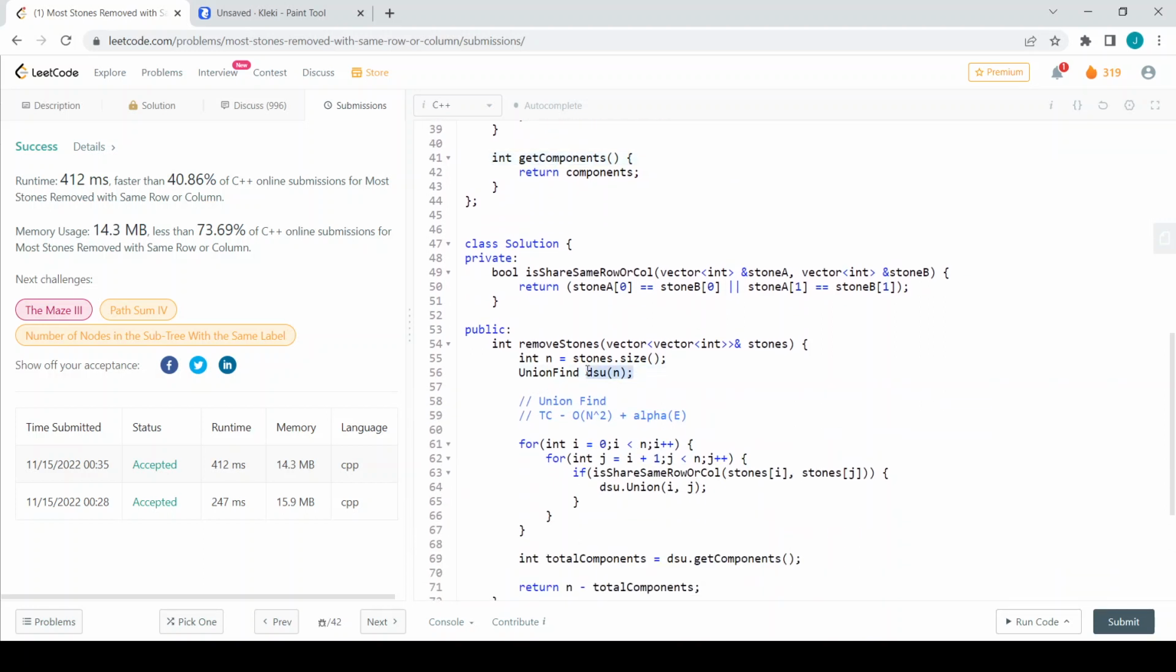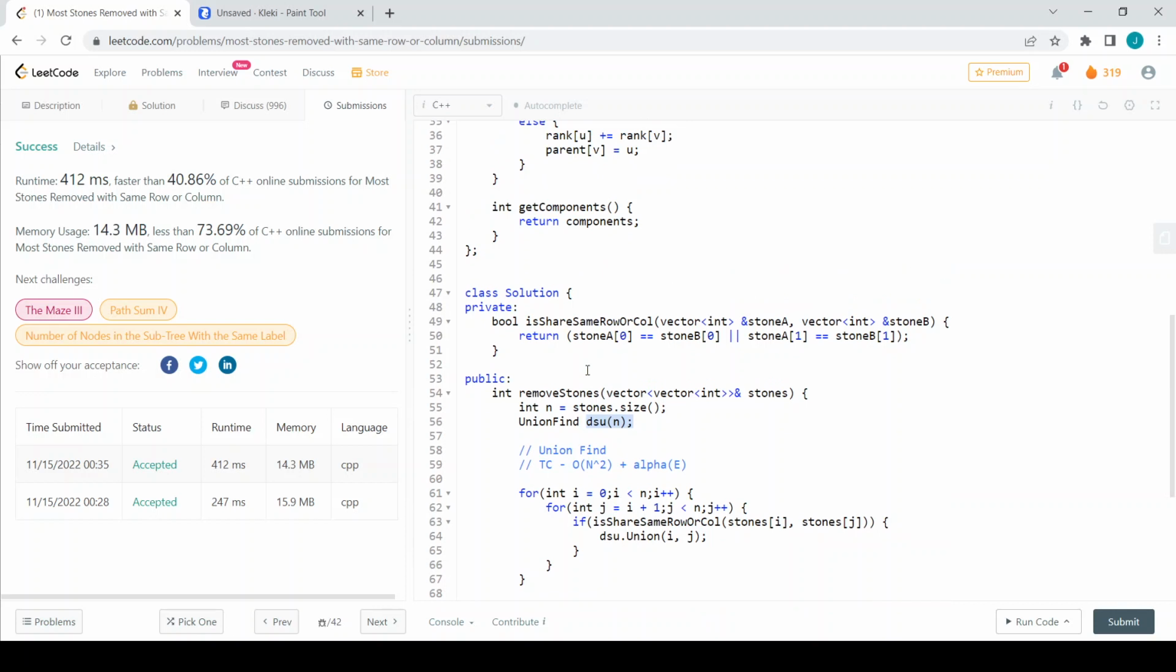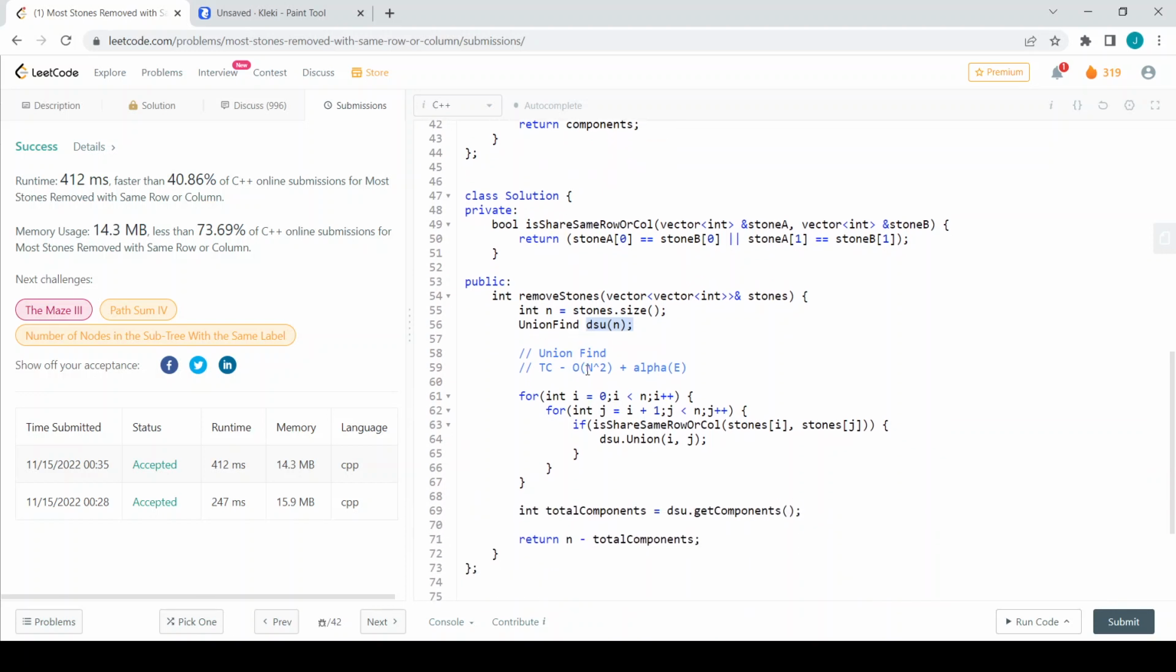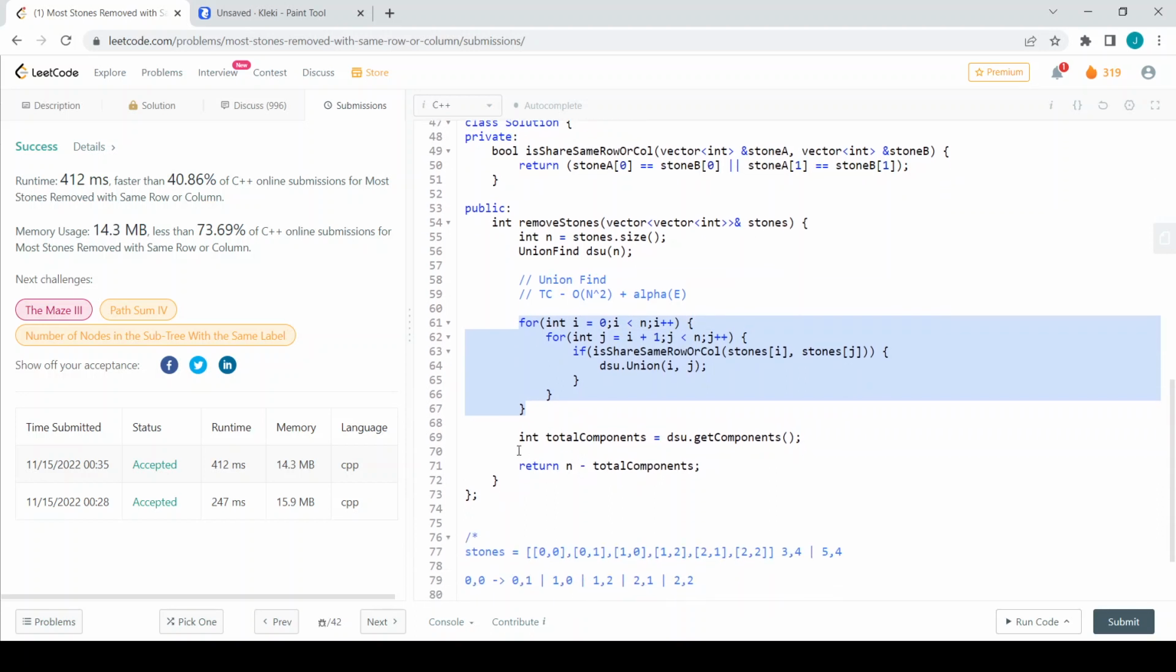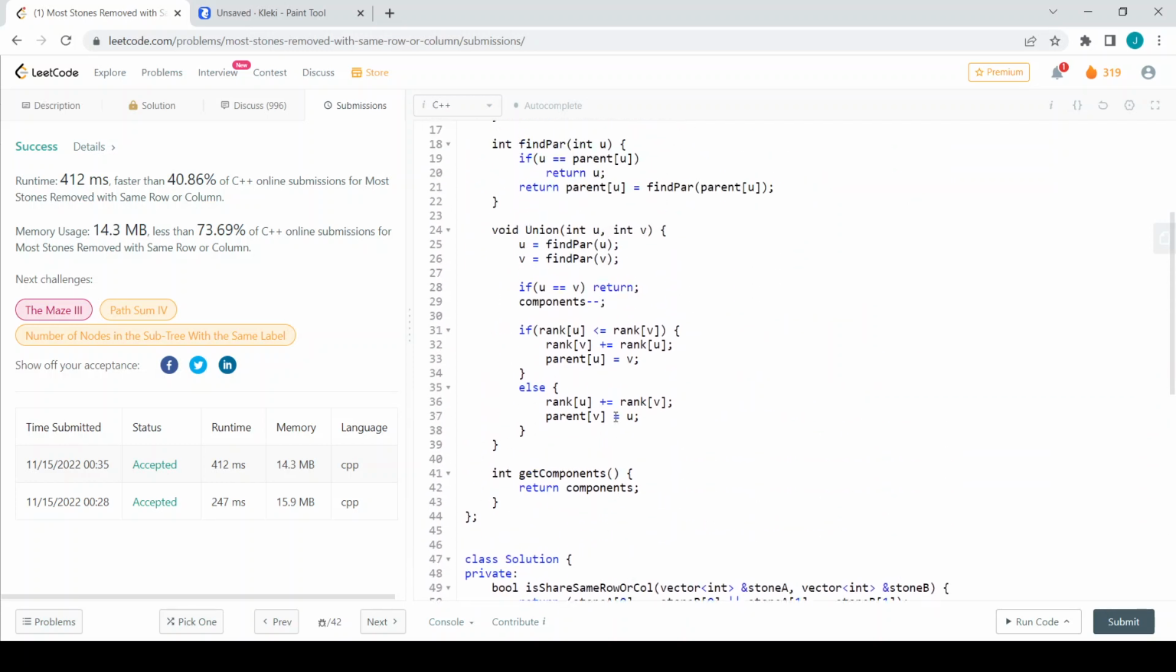And initially this constructor is itself initializing the total number of components to n, and once it is sharing the same row or same column, I will just do a union operation and I will get the total number of components by this, and we can finally return n minus the total number of components. So this is the solution for union find.